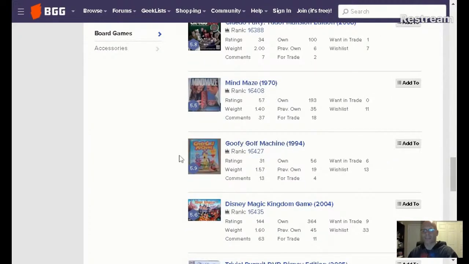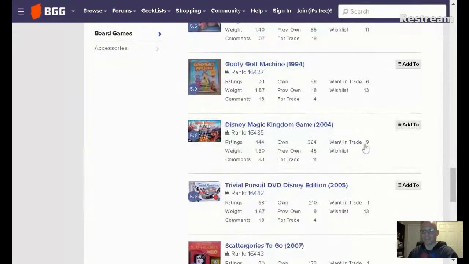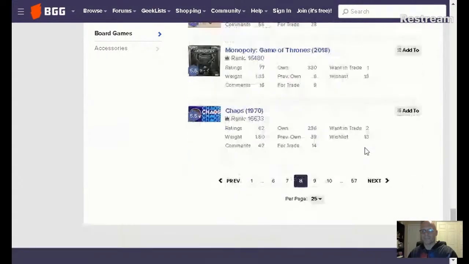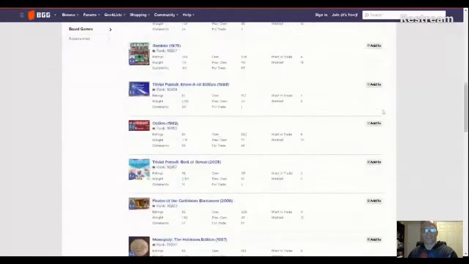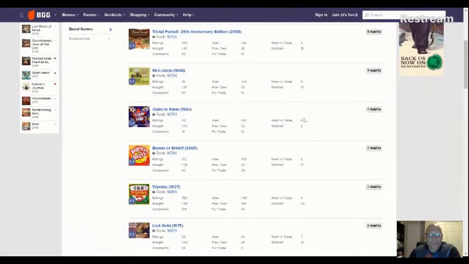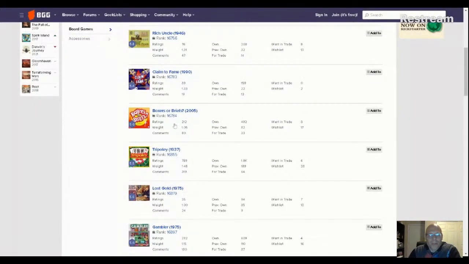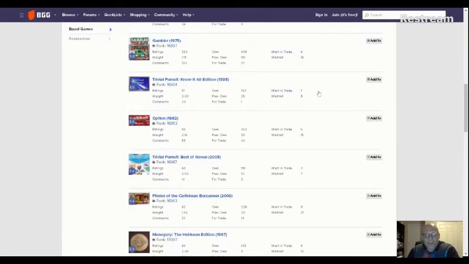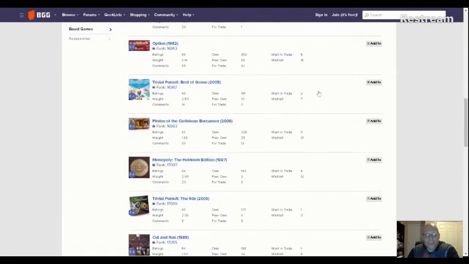We have this one. This is a fun little game if you like those mousetrap type components. Let's see. Chaos, that's another fun little game. Let's see here. Scoop. That's from the 50s, wow. Boxers or Briefs, I dare not ask. Lost Goal, that's one I would like to get to. Let's see here.